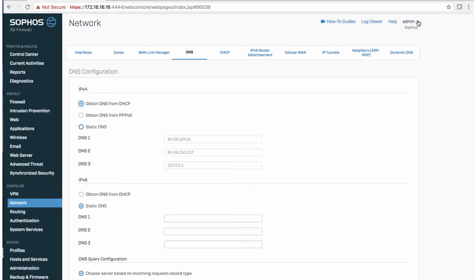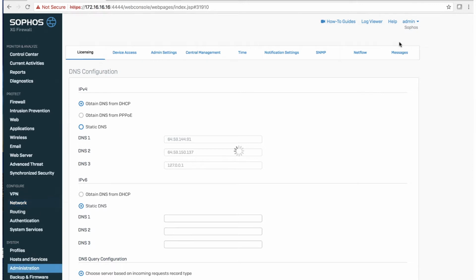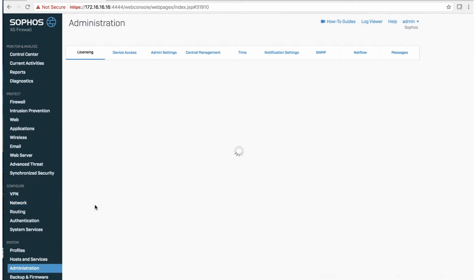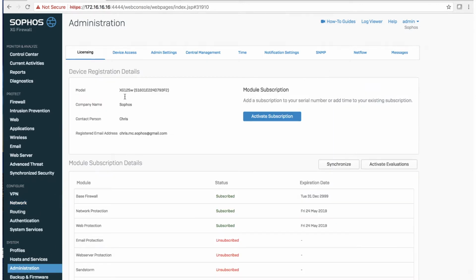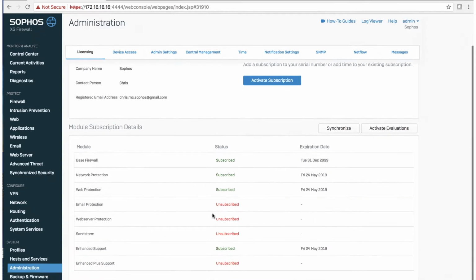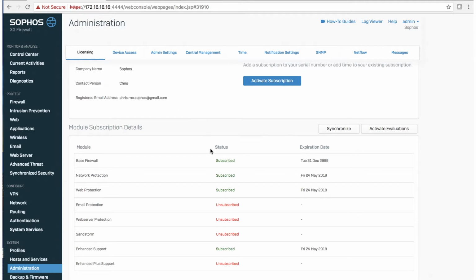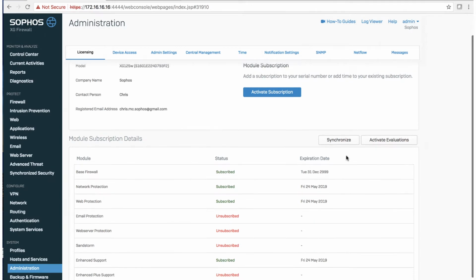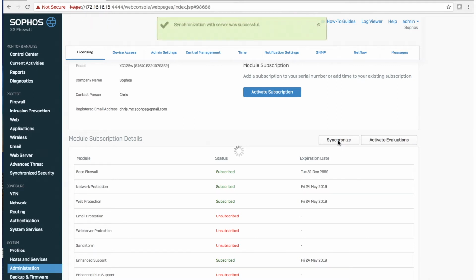Next, we will check and synchronize the licensing. From the top right menu on the console, select About Product, or use the left navigation to select Administration. Either way, you will end up on the Licensing tab, which provides details on your device registration and your protection module subscription licenses. While your firewall will synchronize licensing periodically on its own, you may need to click Synchronize to see any recent changes reflected here.